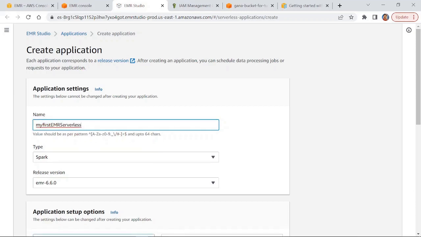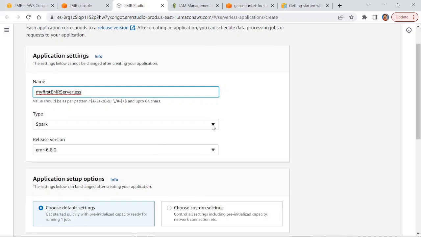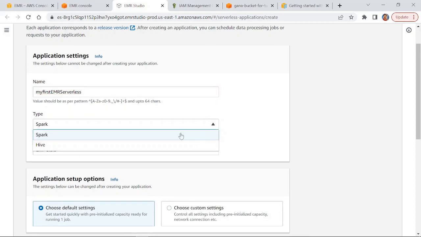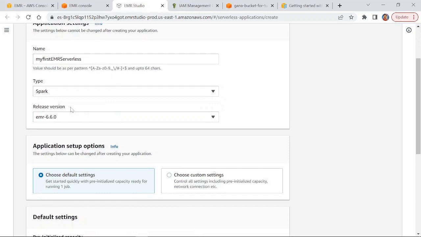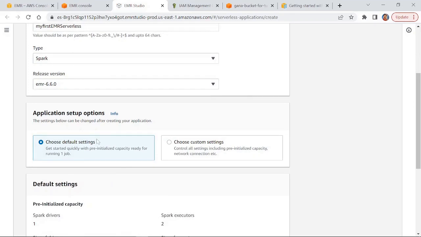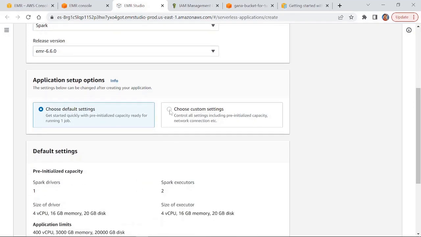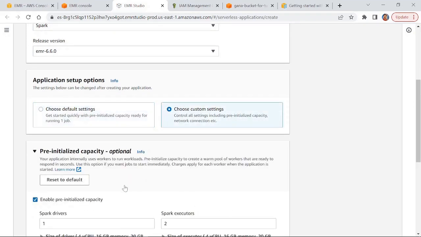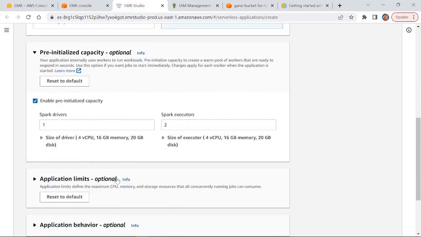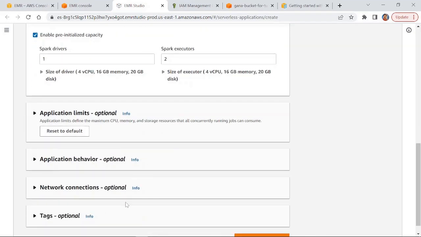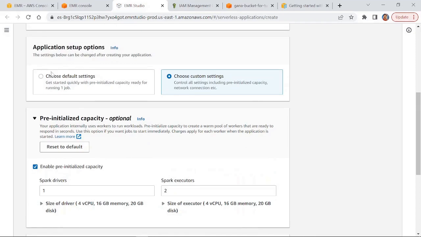Okay. We need Spark. Basically there is Spark and Hive we can run. So we'll choose Spark, EMR 6.6.0. We don't have much options here, so this is fine. We'll choose the default settings. If you want, you can choose custom settings also, like what is the initial capacity, application limits, application behavior, all these. But let us choose the defaults.